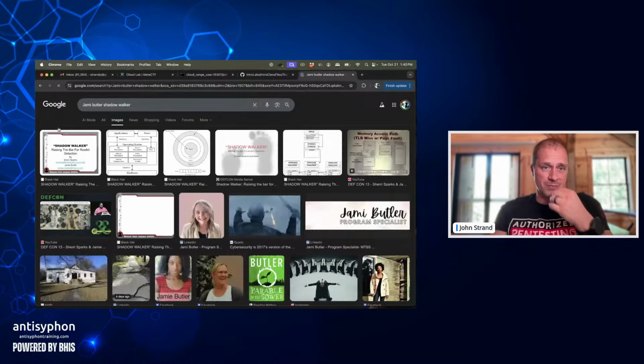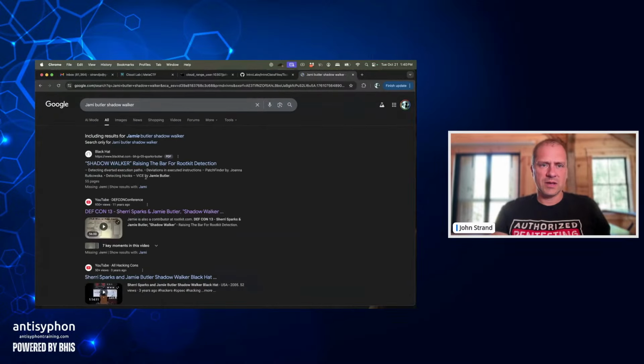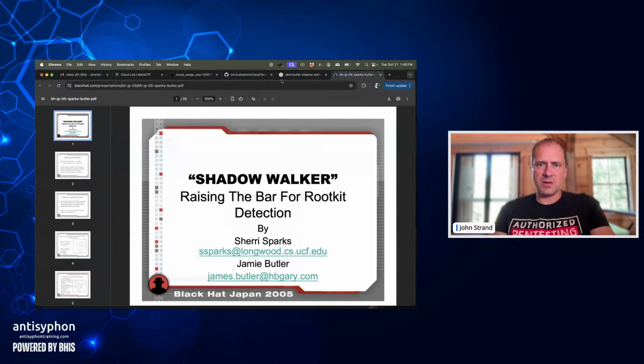I don't want AI mode. I want all, God damn it. There we go. So here's the PDF for it as well from Black Hat. And this is 2005. So this is 20 years ago.